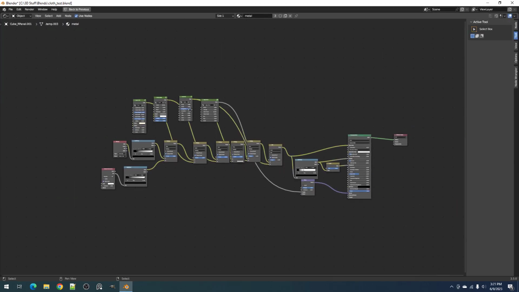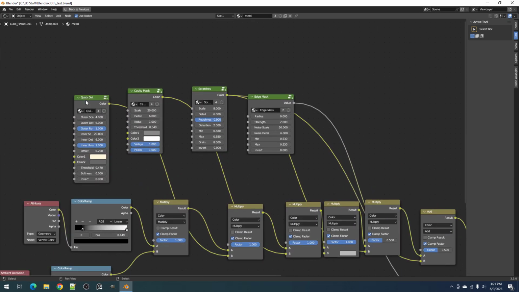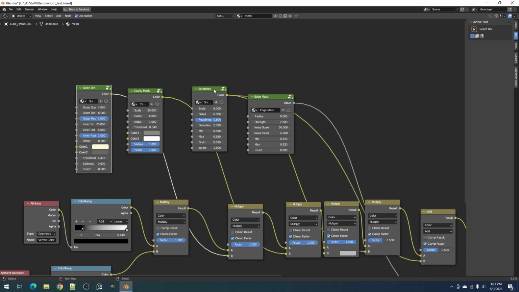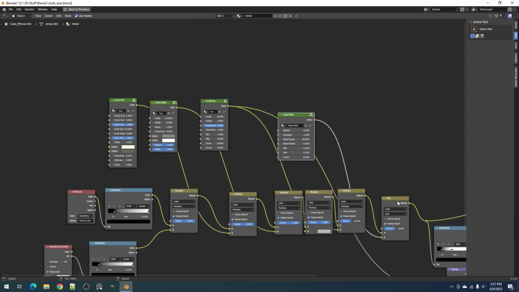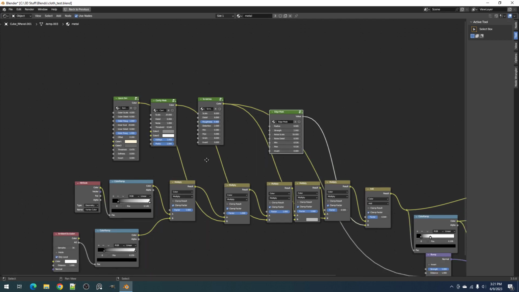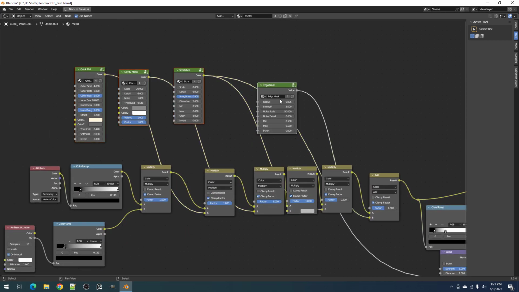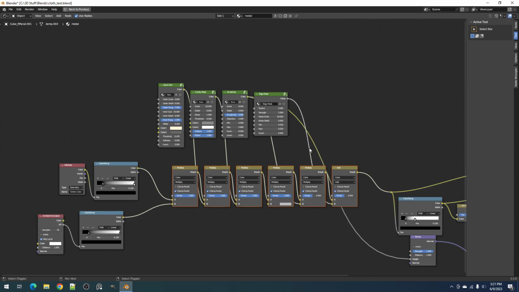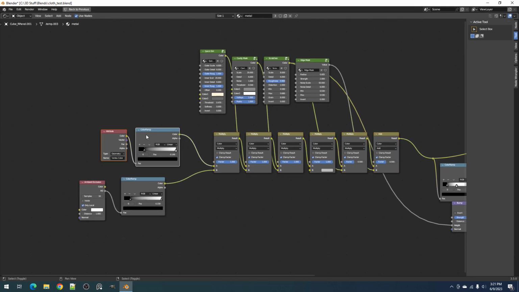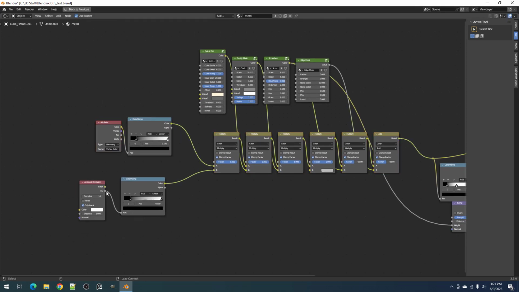Okay, so this is the sequence of how I do it: quick dirt, cavity mask, scratches, and edge mask. These three are all multiplied, while the edge mask is using the add mix factor. So Shift equals, using Node Wrangler, will of course align the nodes so you can make the node setup look orderly.